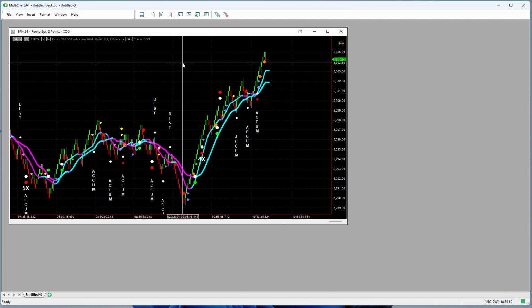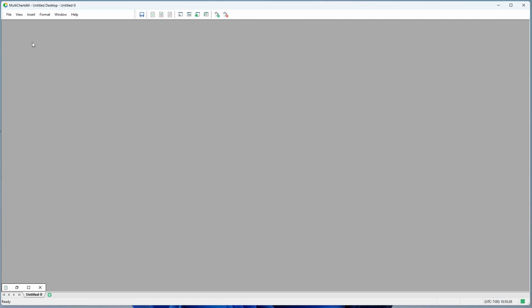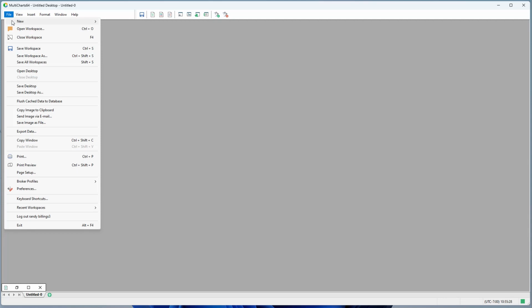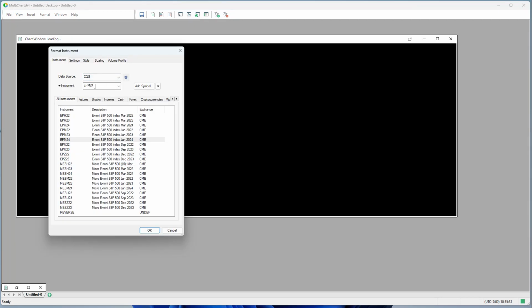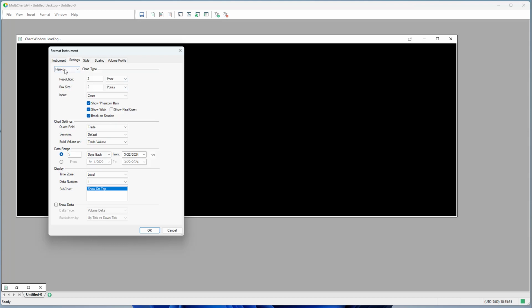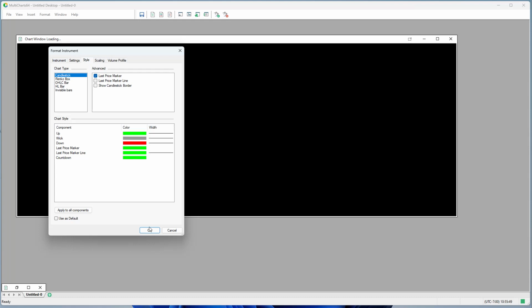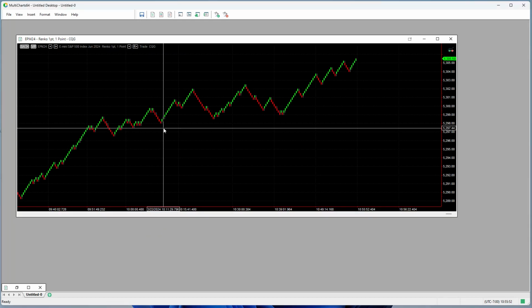All right, so there's the 2x2. We don't need to do anything else other than that, and don't need to look at it. So I'm going to minimize it, and I'm going to come in, do File, do Chart Window again. Right, again, EPM 24 settings. It's on Renko already, and I'm going to do a 1x1. Right, resolution 1 point, box size 1 point. Everything else stays the same. And style, let me just double check. Yep, we're on candlestick. So here comes the 1x1.